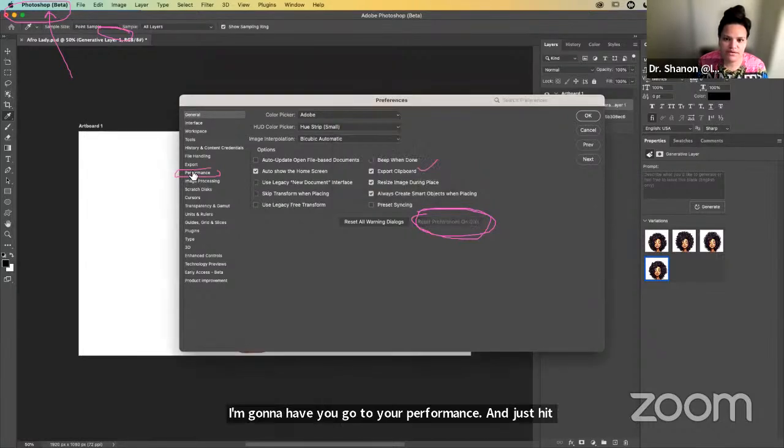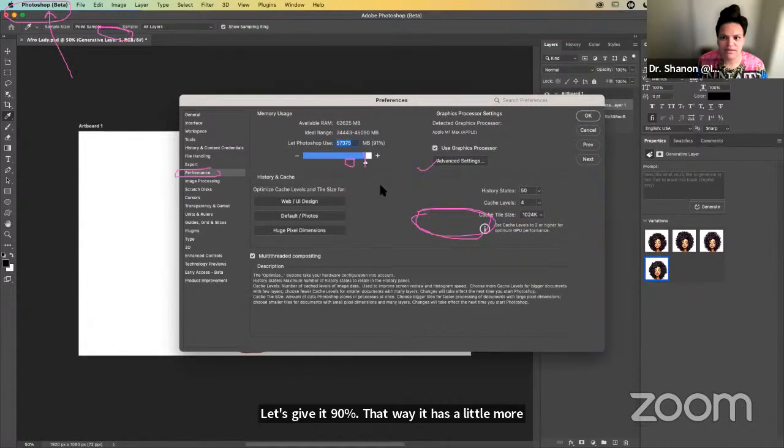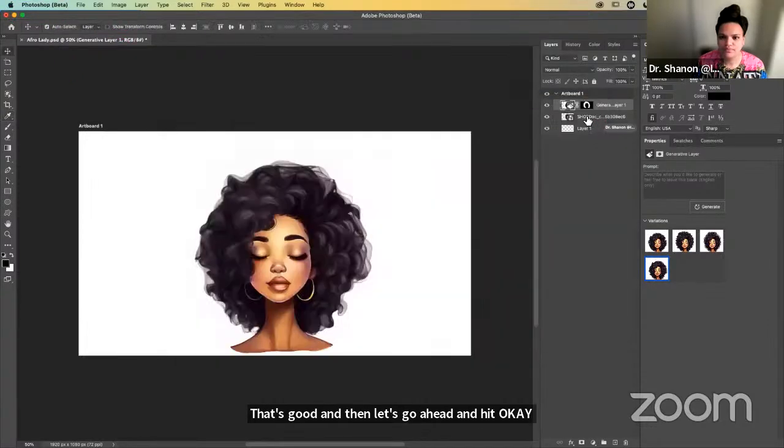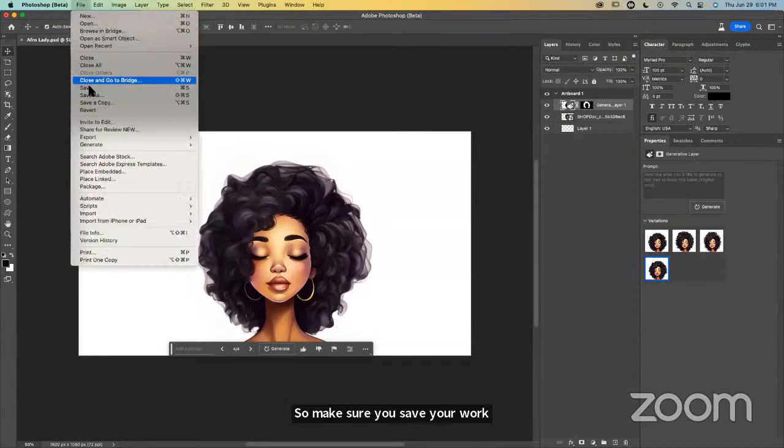Go to your Performance and let's crank that up, because right now it's giving it 70%. Let's give it 90%. That way it has a little more computing power and it's not getting stopped in its tracks. That's good. Then let's go ahead and hit OK. All right, now you want to close out of Photoshop beta and then open it back up again. So make sure you save your work. Oh, Lord, the save dance. Yes.